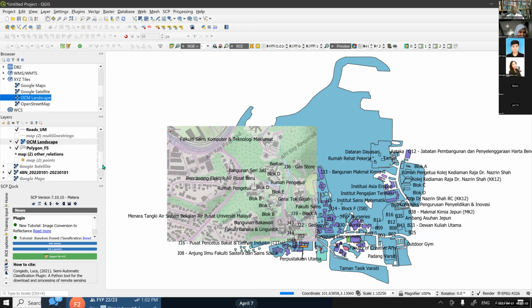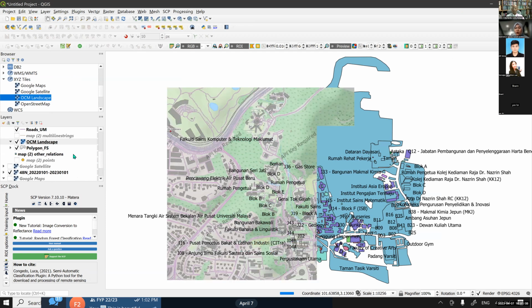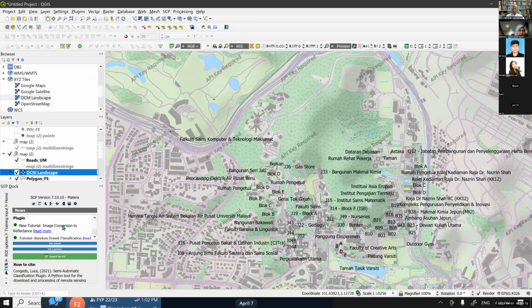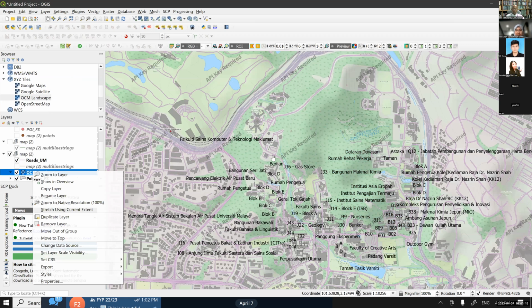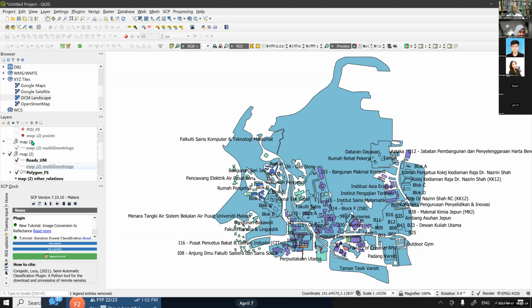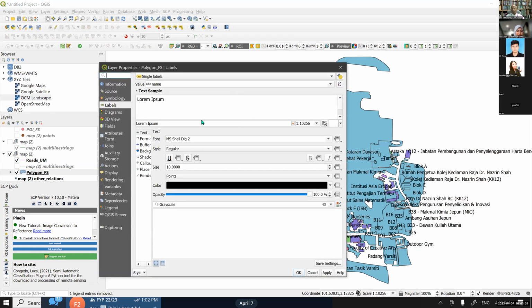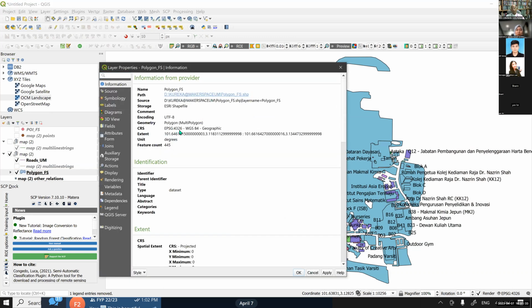Okay, Prof, that's one important thing I forgot to mention. I did mention just now that you must put it on the same coordinate system. Remember, everyone? I want to show you an example of having 2 coordinate systems. This is in WGS 1984, polygon F5. Look at the properties: the coordinate system is EPSG 4326, WGS 1984 geographic.